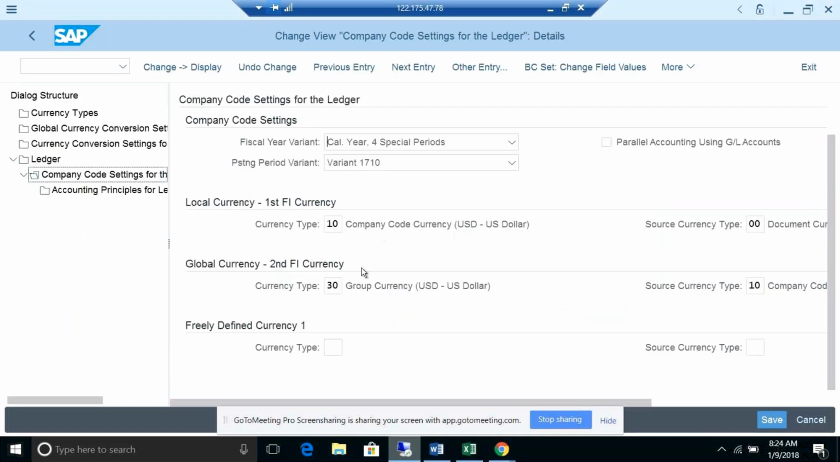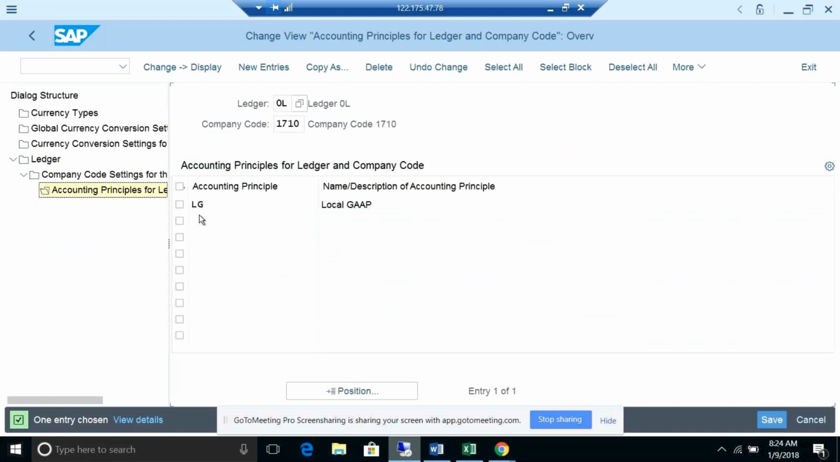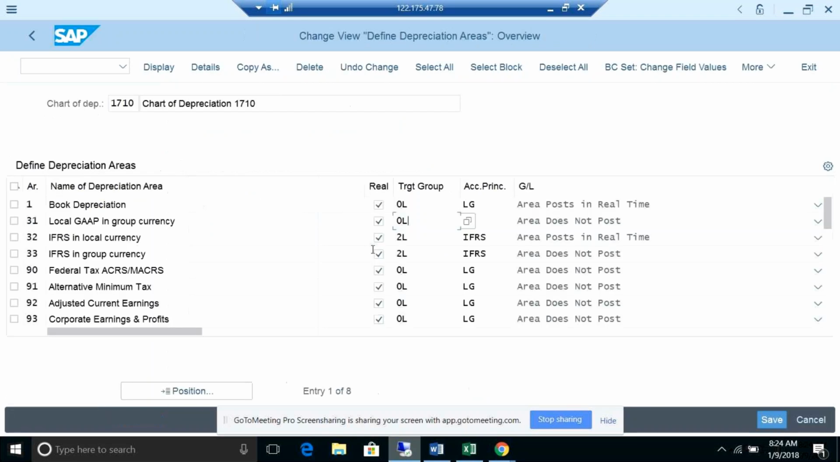So for 0L, you can add US GAAP as one more accounting principle here, and the same thing you maintain here. Again, the book depreciation area for the 0L, if you want to report for the 2 currencies for US GAAP, you need to add 2 more lines, and attach the depreciation US GAAP here. Then automatically it will pick the 0L only there, and for the 2 currencies which you are maintaining, you will get the reports for the US GAAP as well. Got it?